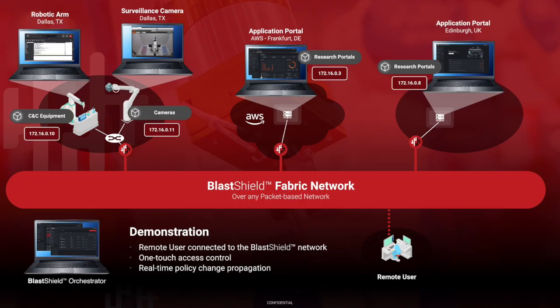This concludes our demonstration of one-touch access control and segmentation in real time within a BlastShield network.